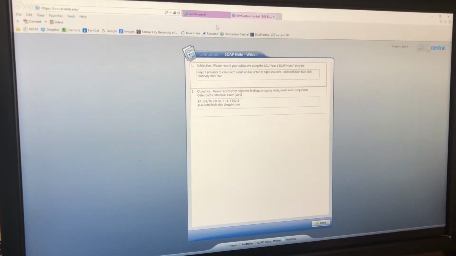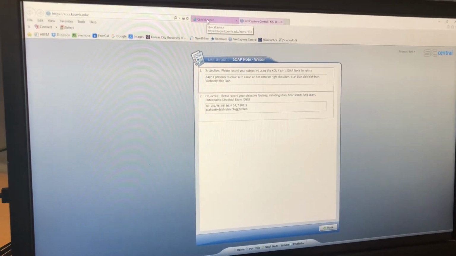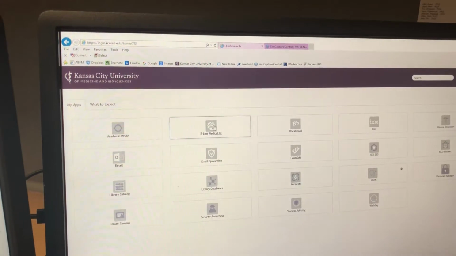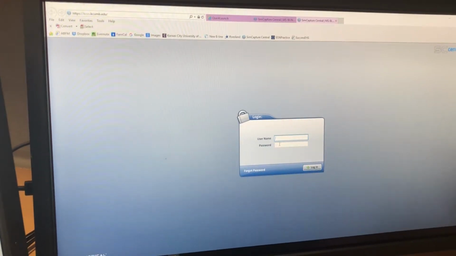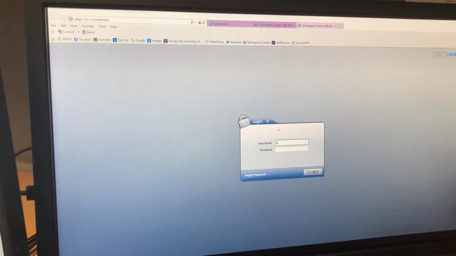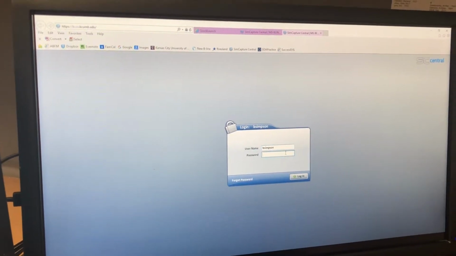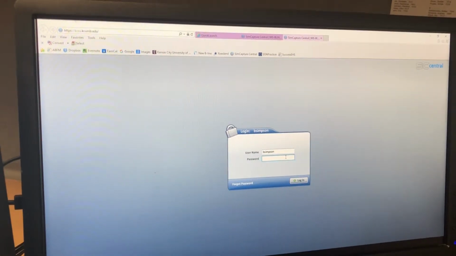So what I'm going to do now is I'm going to go back to the single sign-on tab, and I'm going to click that. I'm again going to click into Beeline. I'm again going to log on using the single sign-on username, which for you would be your student number, and password.